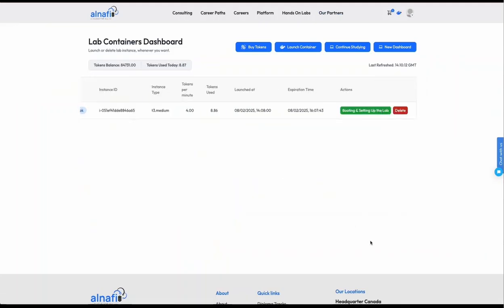As you can see, it is still booting, right? And it is still setting up the lab, so it takes some time. Sometimes because of the internet connection or other issues it does take some time, so you have to be patient. As you can see, almost 8 or 9 tokens have been used by this time, right?